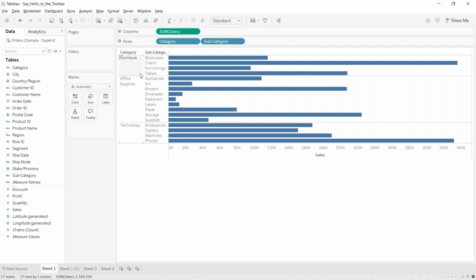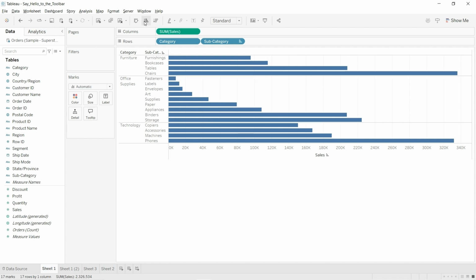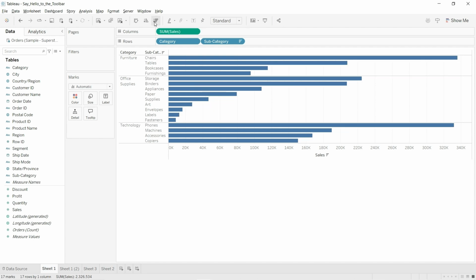Next is the sort ascending icon. We can use this icon if we need to sort a view by ascending values. Next is the sort descending icon. We can use this icon if we need to sort a view by descending values. The point to remember is in both the mentioned sort options, the sorting is applied on a selected dimension field based on the measures in the view.